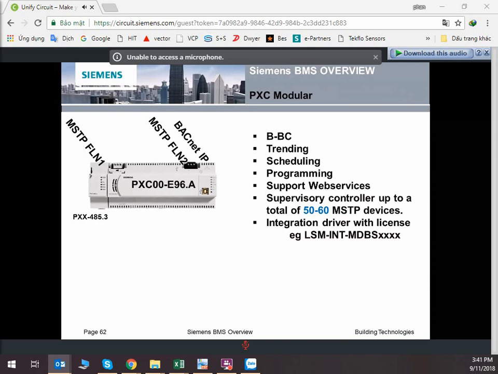But when you buy it from the factory directly, it does not have the TXIO module license, but it does have your FLN license. So you can buy the PXX485.3, which is your port expansion for your MSTP FLN, or you can use the RS485 port for the MSTP FLN on board. So if you don't mind using only one port, you do not need to buy the PXX485. If you want to have 2 ports, then you buy the PXX485.